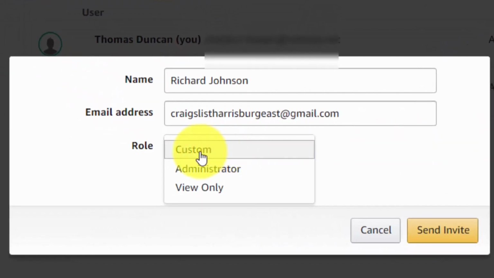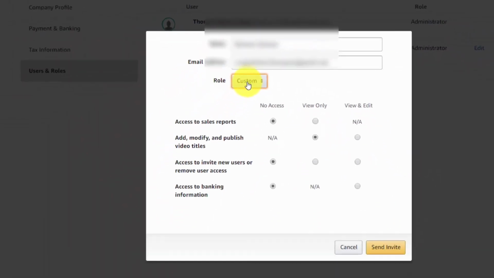Now you can make for them a custom role, you can make for them an administrator role, or you can make it so they can look at your account only. Now for the sake of this video, we're going to choose a custom role. And then we're going to determine what we want them to see. And in this case, we're giving the individual access to the ability to add, modify, and publish video titles so that they can help us to manage the account.